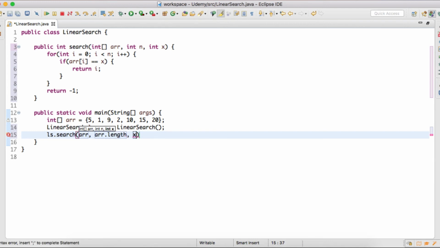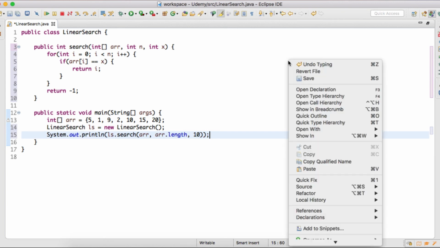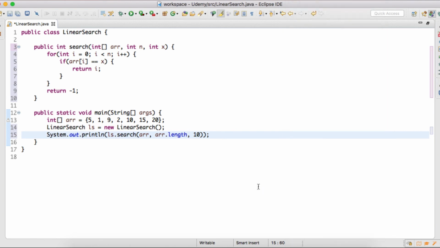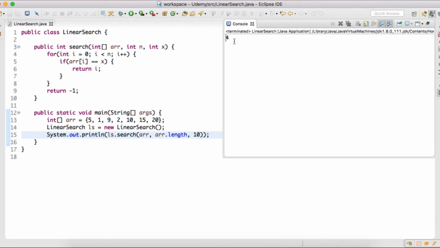And let's say we want to search for a value 10. So we'll pass 10. So whatever the integer value it returns, we'll simply print it on the console. If I run the code now, so here you can see it printed 4, which means we have found our element at index 4.